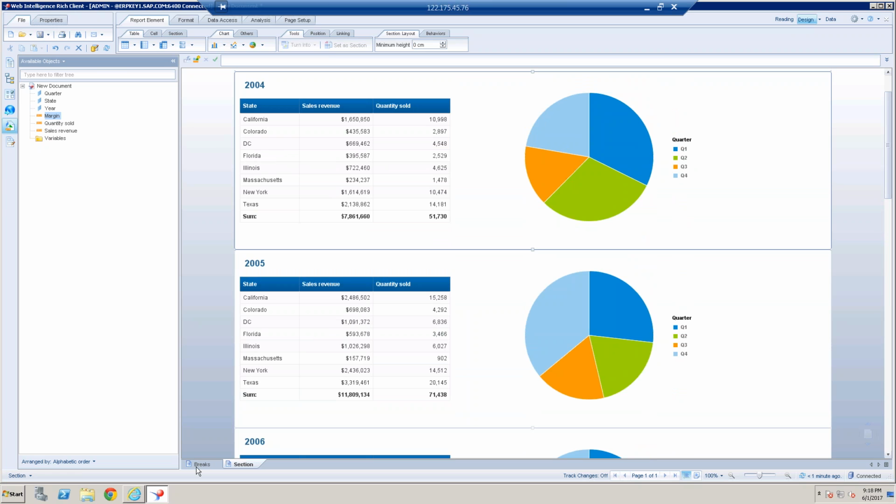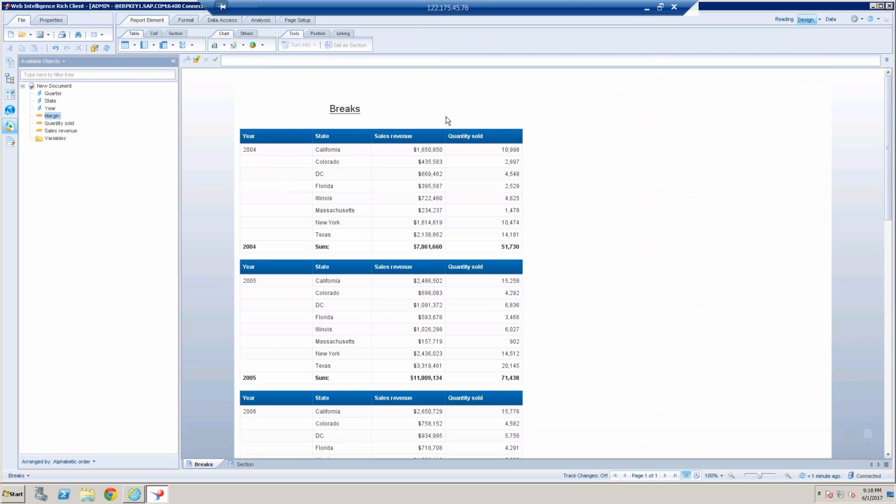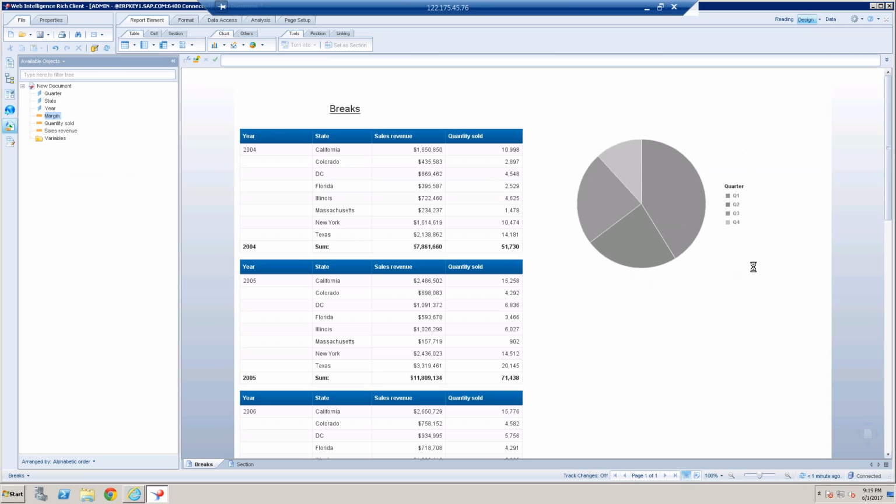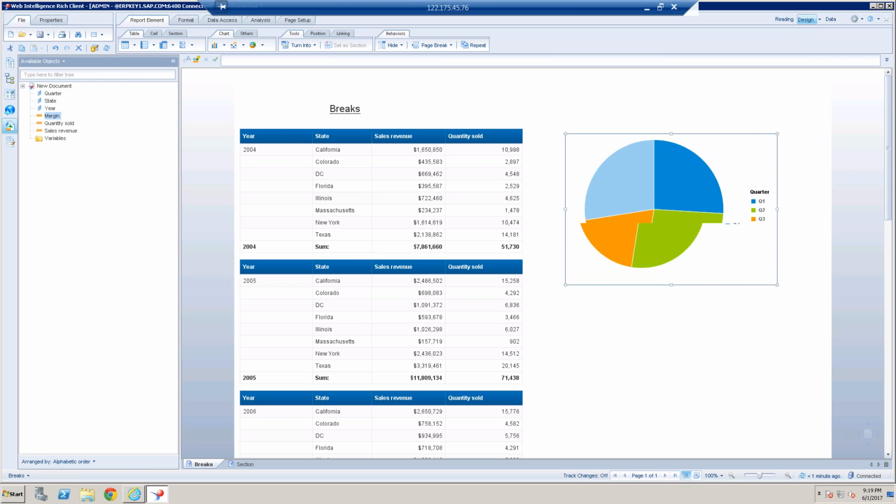But if you have the same thing, the pie chart, in a break report, now have a quarter and also the margin. I just added the quarter and margin. Now you can see the data, right? Okay. So this is how we can display the quarter and margin data.